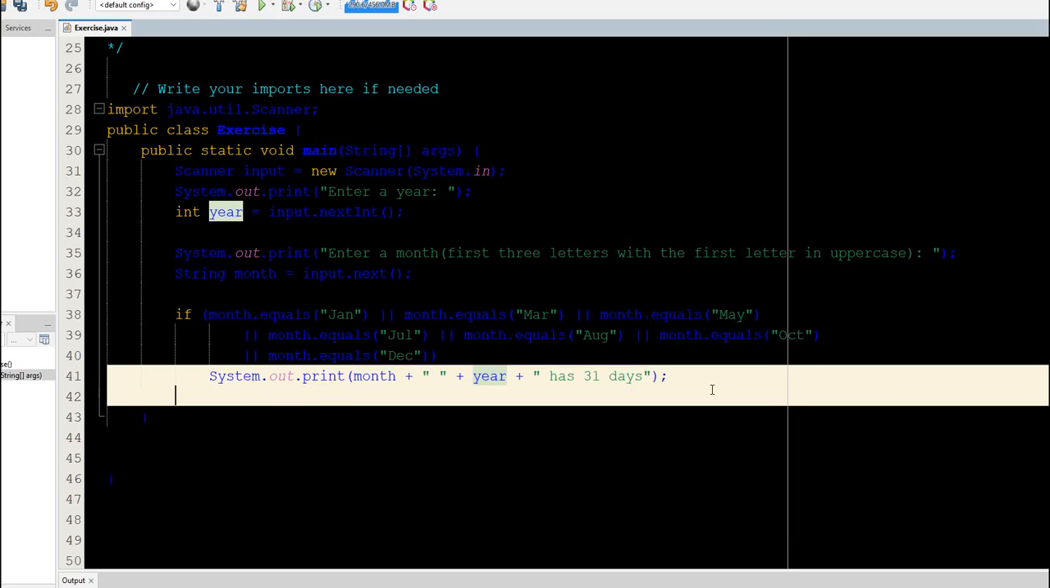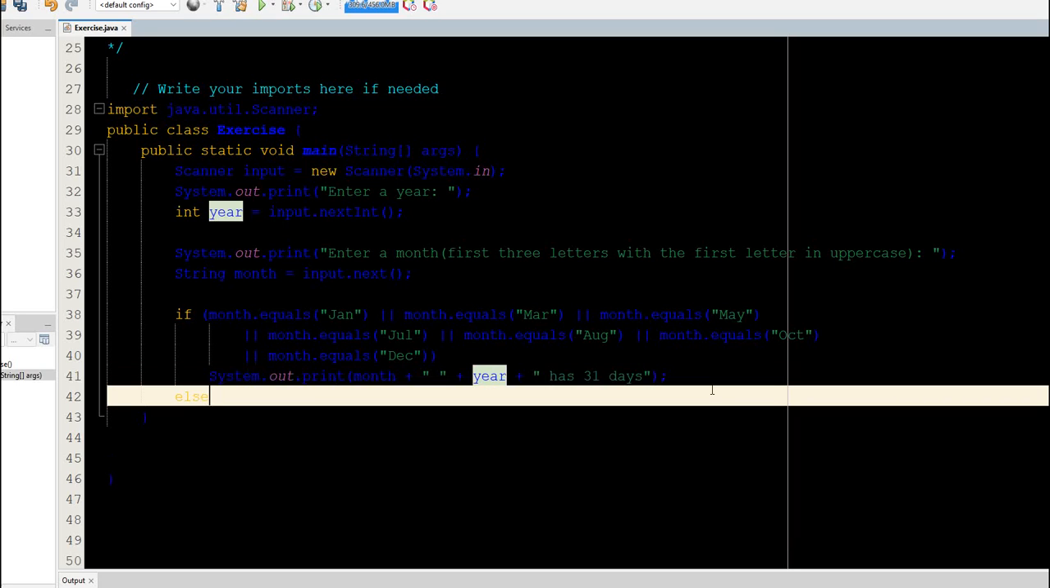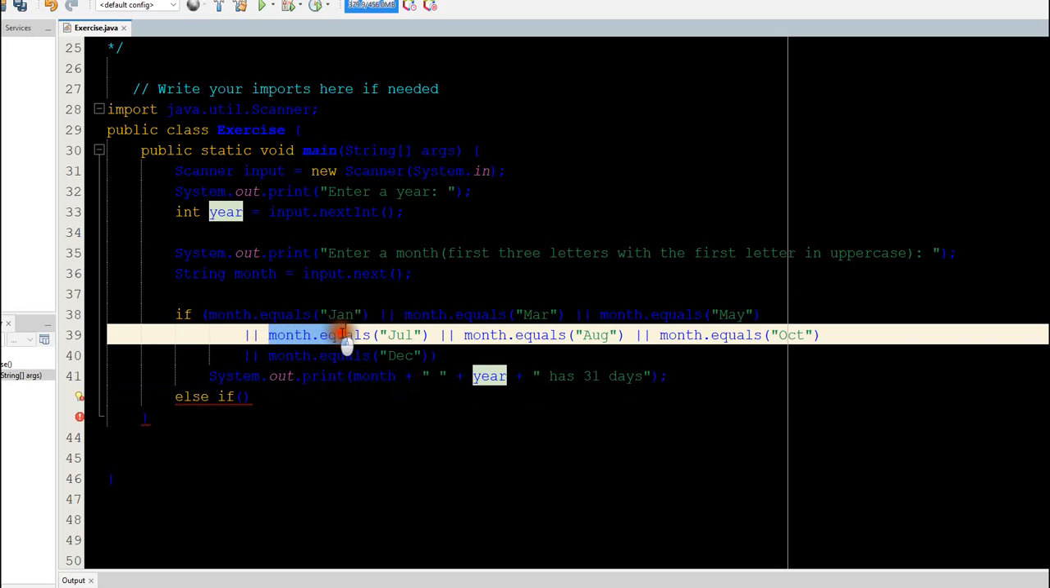Alright, so now let's go to our else if. And we can do on this line: month equals. Again, this time let's copy this. Month equals here. Let's copy that, and we'll just paste it every time we need it. Actually, we'll add the month.